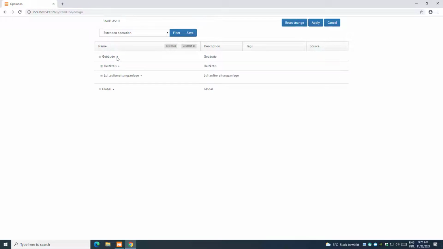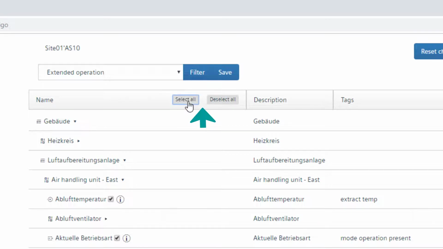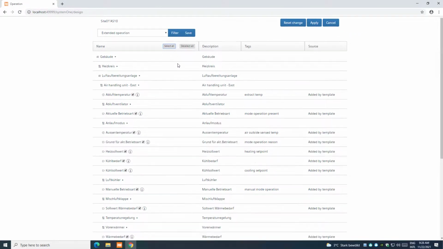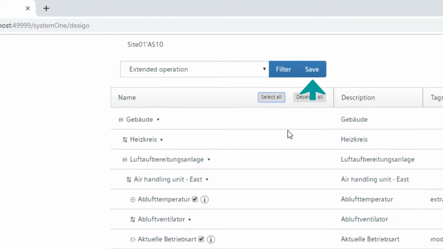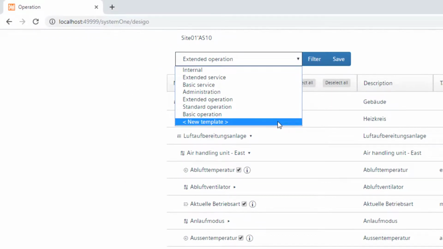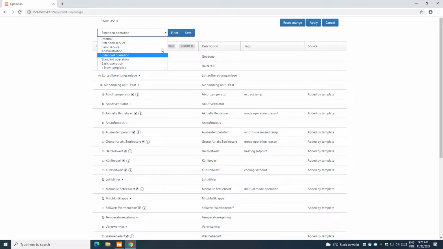From the list here, we can choose which data point we want to include or exclude from the integration. Don't forget to save these changes, providing a new name to this customized template. Or, it's also possible to create a customized template from a blank one by choosing New Template from the drop-down menu. Further information about these functionalities are described in more depth in the specific video dedicated to the templates.